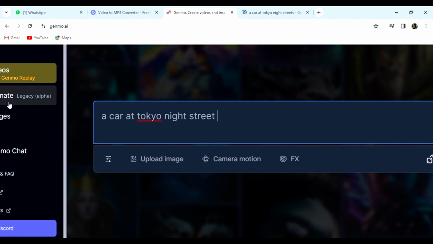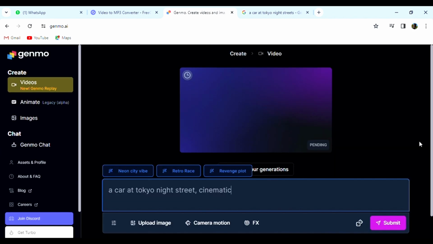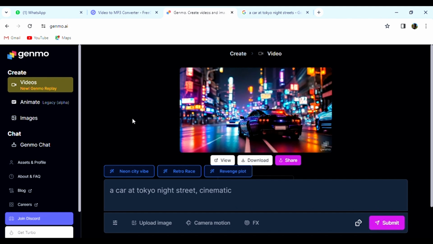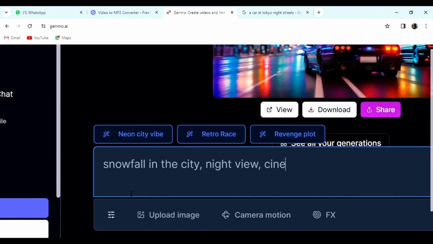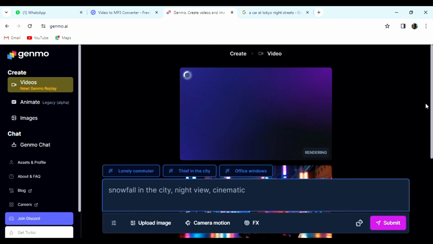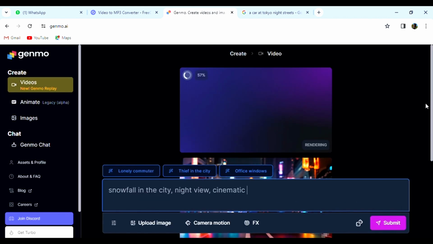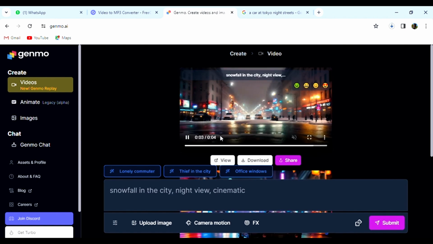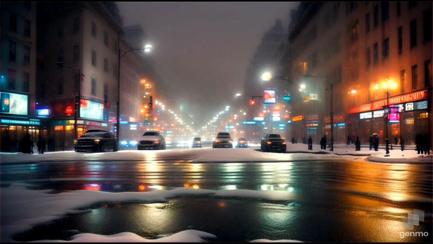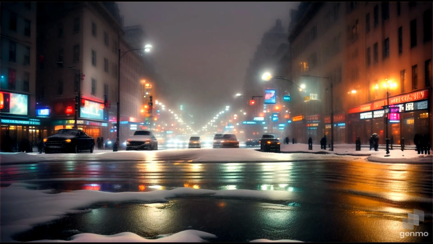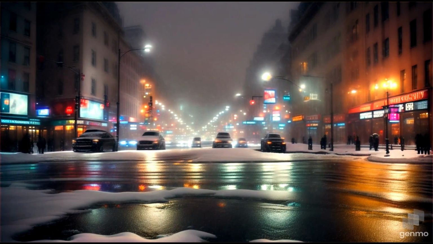Imagine a car on a Tokyo night street. Our video is generated. Let's take one more scene of snowfall in city under moonlight. Genmo is generating our video. It produces realistic videos, and the main part is that it is free. It doesn't require any subscription. See the beautiful scene we just created with this tool.